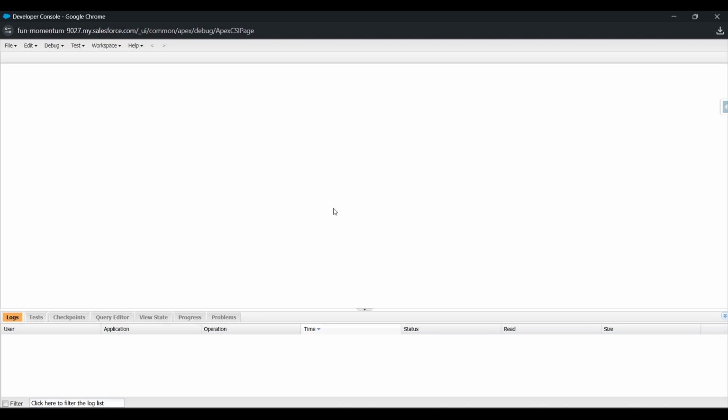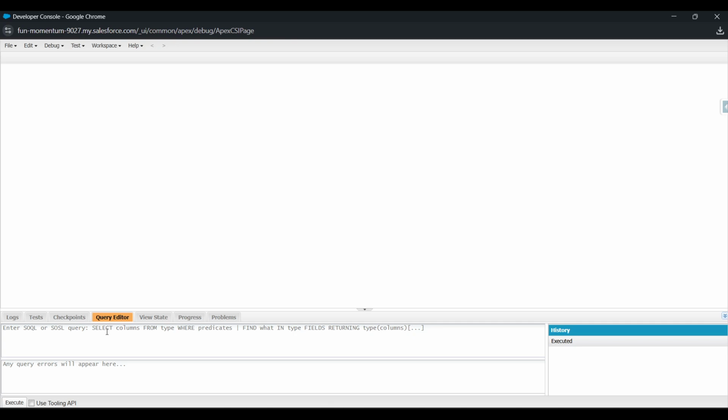Once the Developer Console window opens, direct your attention to the bottom of the screen where you'll see several tabs. Click on the Query Editor tab. This is where you'll write and execute your SQL queries to retrieve the data you need from your Salesforce database.